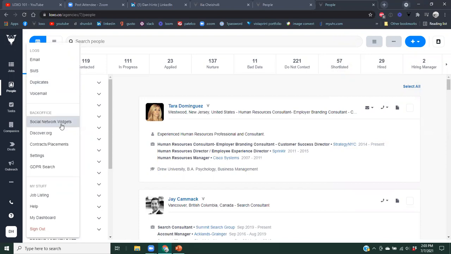Now this is where you can download the very cool Loxo Chrome extension. And I'm going to show you how to do that in just a second, but the Chrome extension makes it very easy for you to pull people into your database from LinkedIn, as well as GitHub, AngelList, Indeed, Dice, and Career Builder. So that Loxo Chrome extension is really going to be one of your best friends when you're using Loxo, and I'll show you how to download the extension at this button. The other big button I want you to pay attention to here is the settings button. And this is where, if you're an admin on your account, you can configure a lot of the functionality for your account.